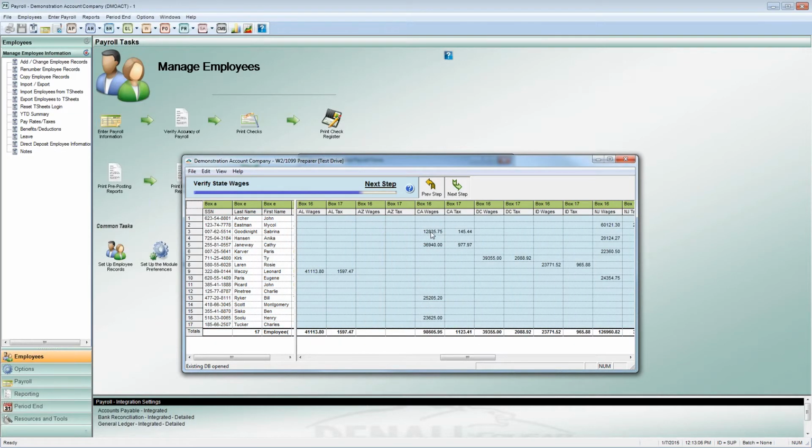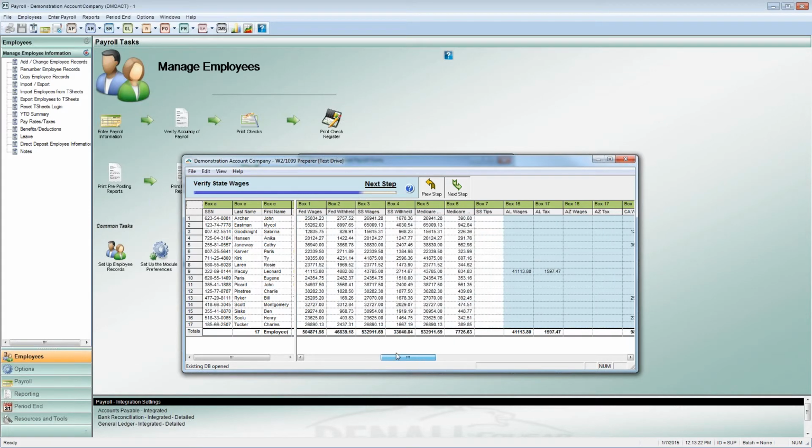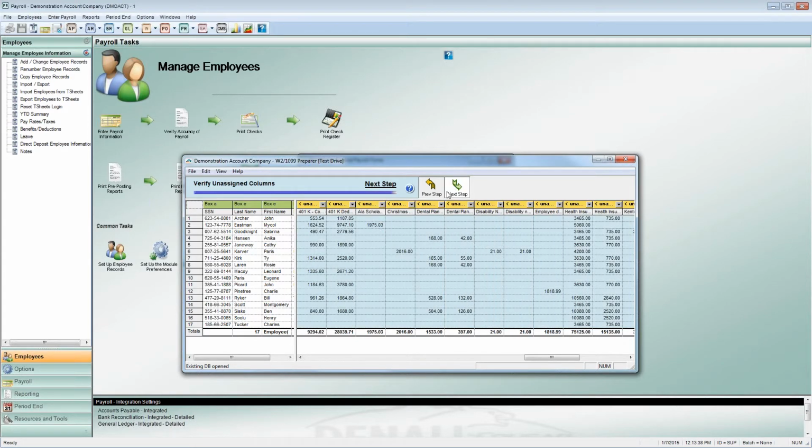Then you click your next step, and you'll notice the blue highlights move on to the next area. These areas are typically your federal and state wages, and each box up here, box 16, 17, correlates with the boxes on your W-2 form. If they are in green, they will automatically transfer to the W-2 form. So you'll want to verify those state wages.